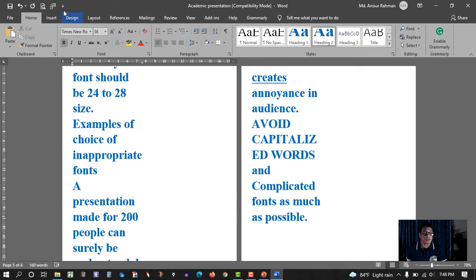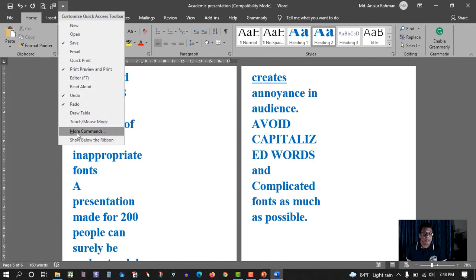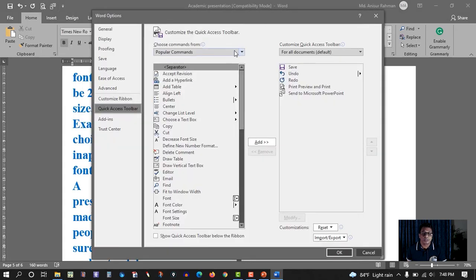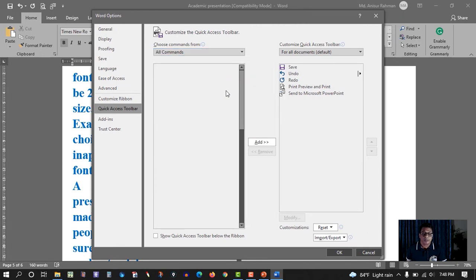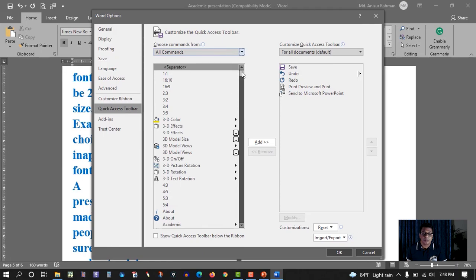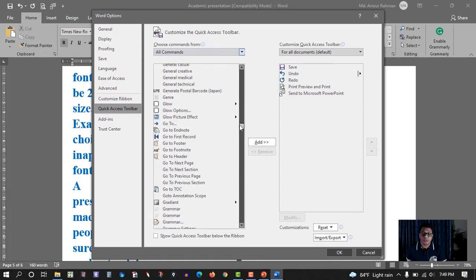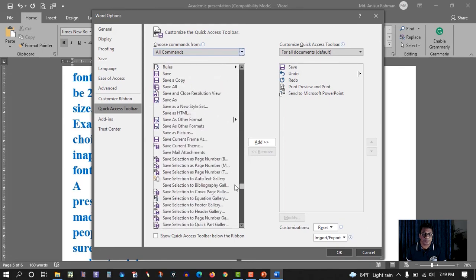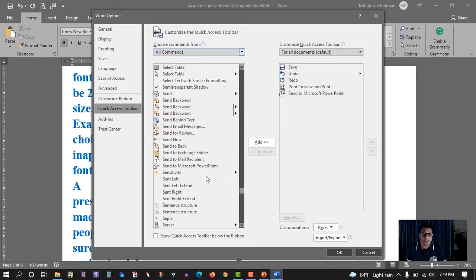For this, you have to click here and click more commands, and you have to go to all commands. Here in all commands, you have to look for send to Microsoft PowerPoint. Just look for it. So here it is, your send to Microsoft PowerPoint. Since as you can see, I have already added it, so I'm not going to add it anymore. You have to select it and add, click the add button here and then press OK.